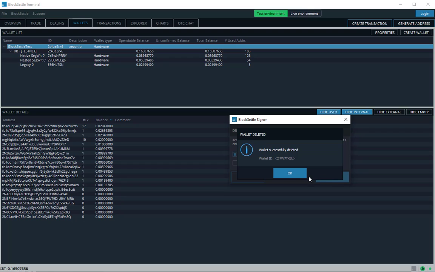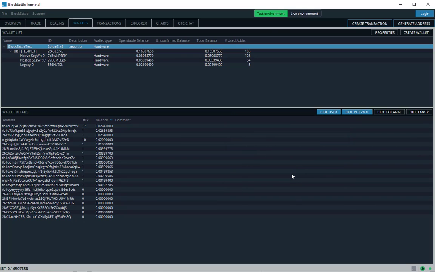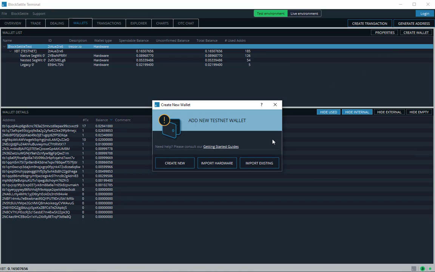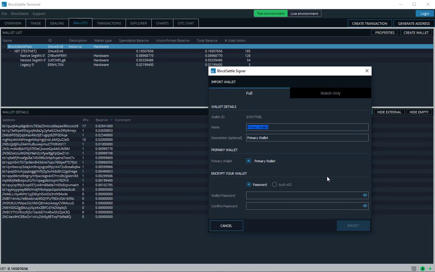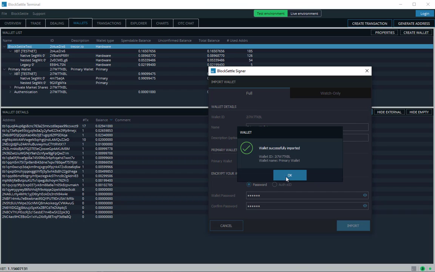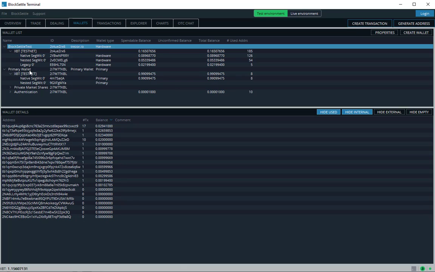Then delete it. Now press Create Wallet and then Import Existing. If you're unsure of how to import an existing software wallet, then watch our video on BlockSettle.com. During the importing process, you will then be asked to choose a new encryption method. When the wallet is imported, it will show up in your wallet list again.